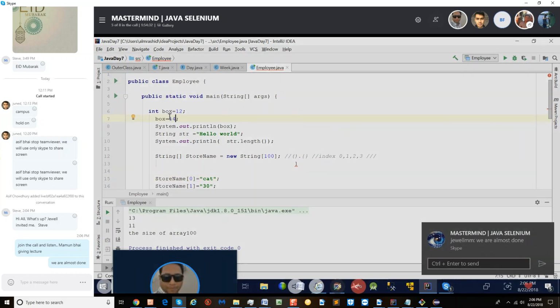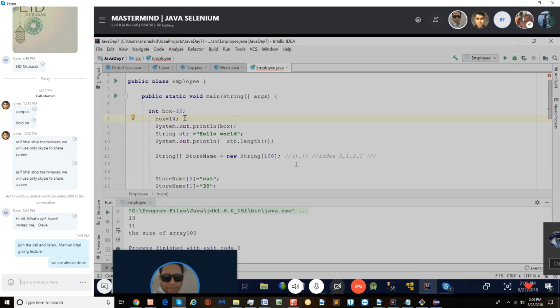Yes, it goes to 14. 12 is not there anymore. Okay. It's like a replace: garbage collection will delete this 12 and replace it with 14.